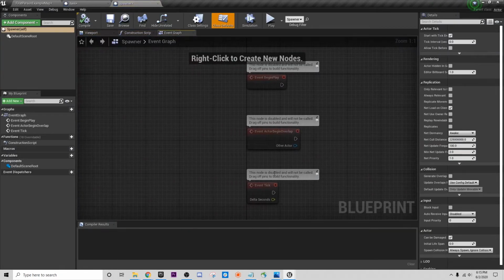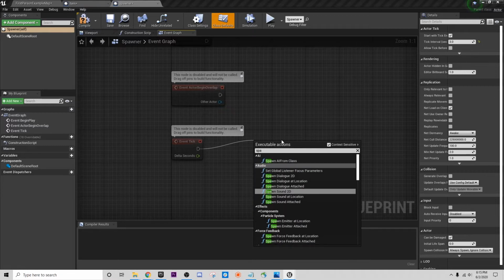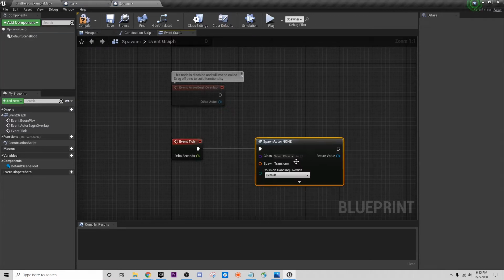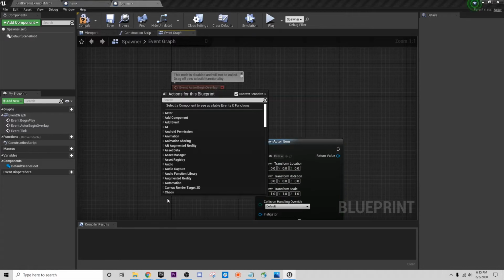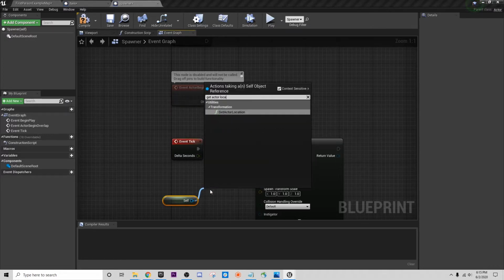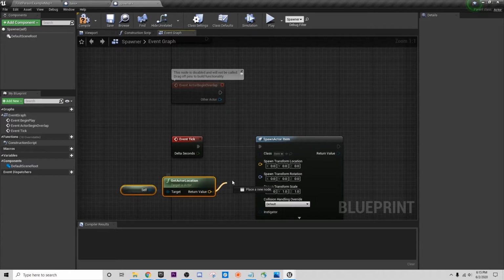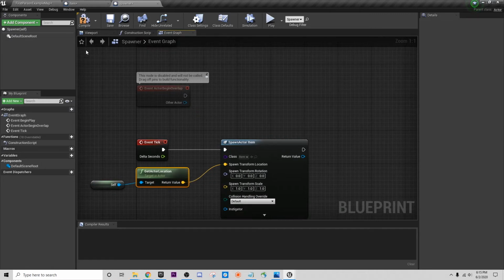Inside the spawner, on the event graph, we are going to override our tick rate, and we're going to make it so every 3 seconds this thing does a spawn actor, and we're going to have it spawn our item. We're going to split this out, and we're going to give it the location of wherever we currently are in the world. So we'll get a reference to ourselves, get our actor location, and we'll use that for our spawn location. That's basically all I'm going to do here right now.